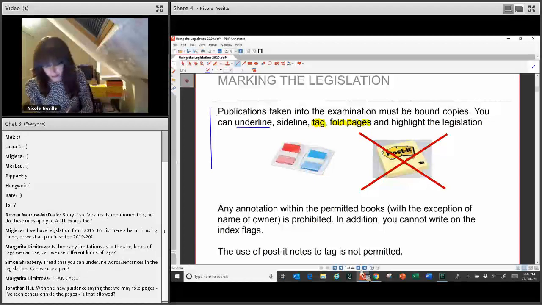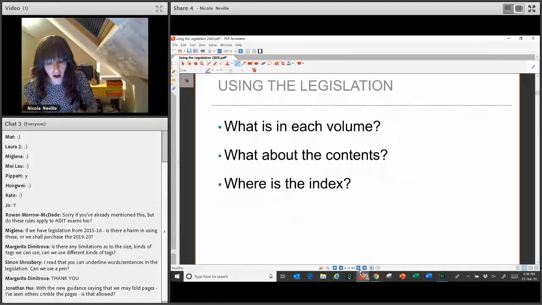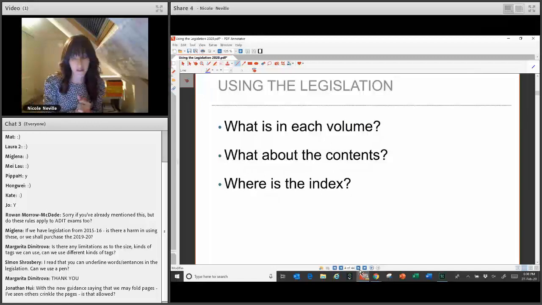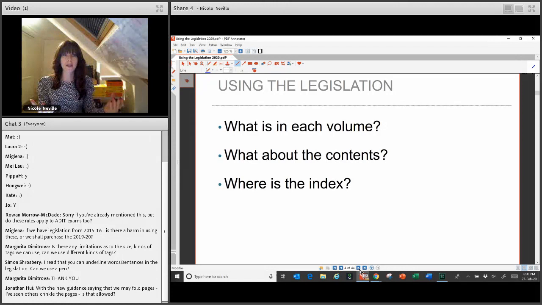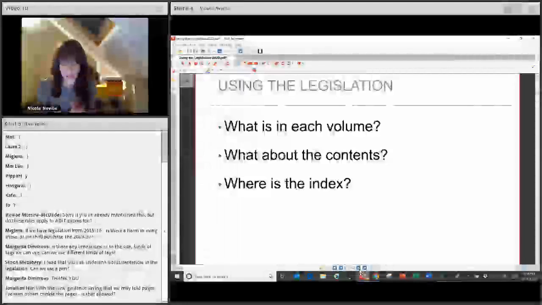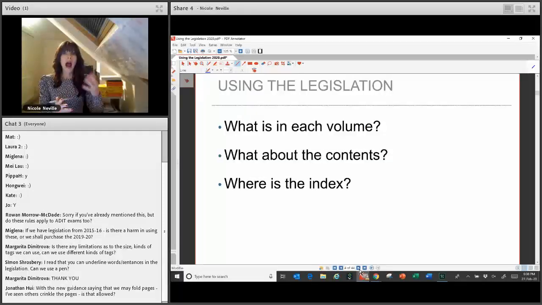Right, so let's have a look at the agenda for this evening, if you like. What am I going to talk to you about? Firstly, there are lots of volumes of legislation. I want you to have an idea of what is in each volume. I also want to be able to talk you through how useful the contents pages are going to be to you. And we'll then at the end have a word about whether or not it's a good idea to rely on the index. So that's our plan of action for this evening.